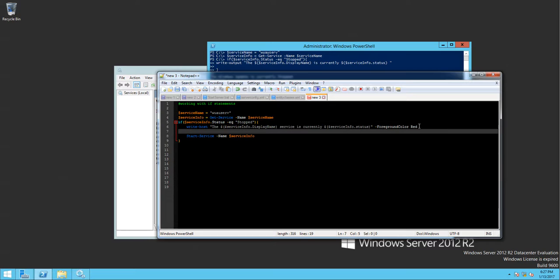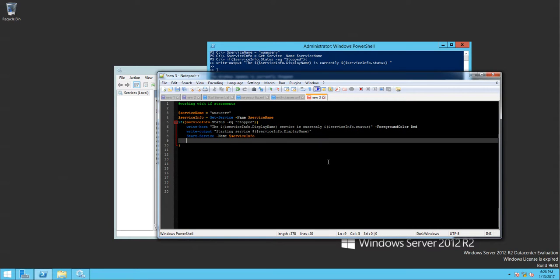And then you can even say, you can put Write-Output. I'll show you a big difference between Write-Output and Write-Host, just to make your code a little bit faster. So Write-Output, we'll say starting service, and then we'll do the same thing. We'll do dollar parenthesis dollar service info dot display name, and then it starts a service.